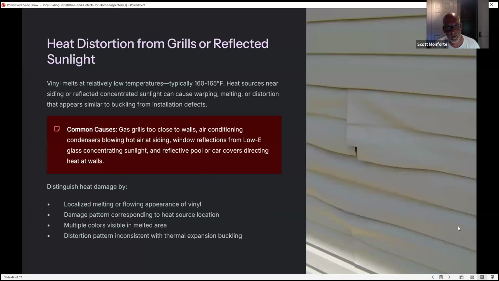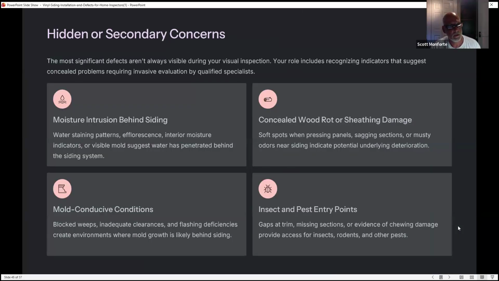This looks like a gas grill again. Or it can even look like that from the sun. Grills, reflected sunlight hitting, secondary concern, moisture intrusion, water stains, patterns, efflorescence. We talked about that. Mold. Obviously, if water gets behind there, you can have mold. You can have fungi that can grow underneath. When you take the wall off, you'll see it's all black mold. It's all rotted.